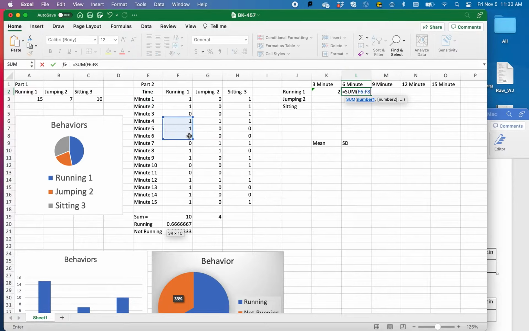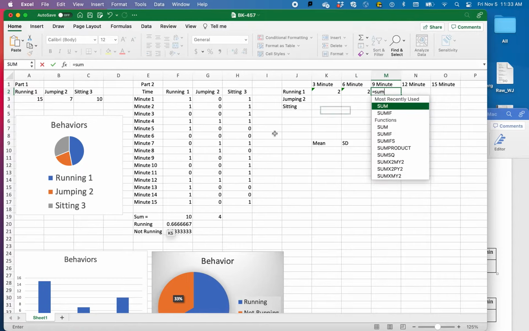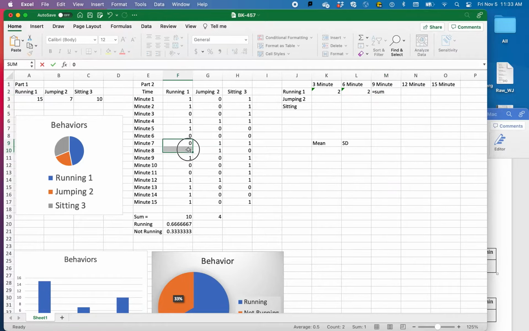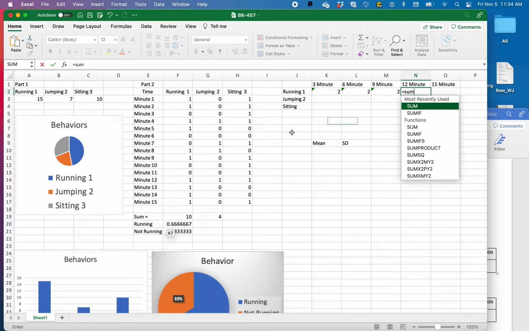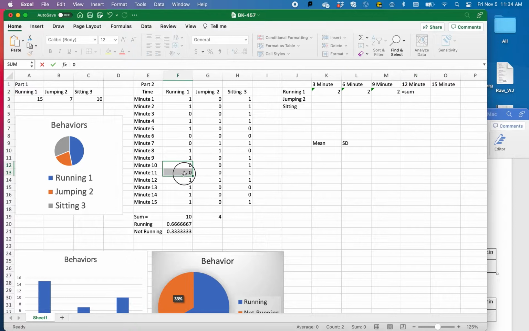Oops, don't hit that, hit enter. Equals sum. Where are we at? 7, 8, 9. Oops, something happened here. Sum. And then where are we at? Minute 7, 8, and 9. Seems right, doesn't it? Equals sum. We're not seeing much variability in the behaviors though. 10, 11, 12. Hopefully I'm not missing something. I keep doing that.